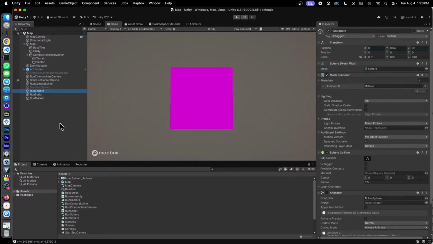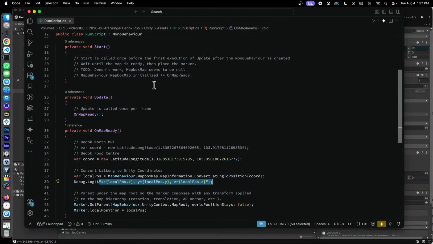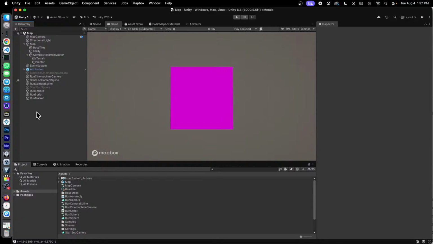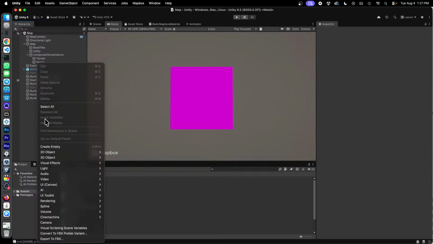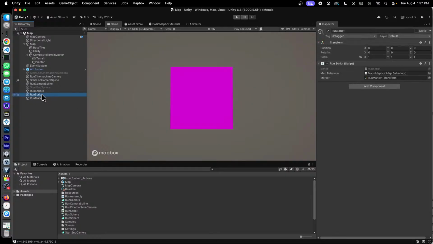Now, how did we add the script? The script that we saw earlier on, this script that will convert a latitude longitude into these three values. The way I did it was that first we created a game object. Just right-click, create empty. It will populate our project with a new game object. We'll call it game object. I renamed it as run script because we're going to attach a script to it. Over at run script, I did an add component and I selected new script. I called it run script, right?